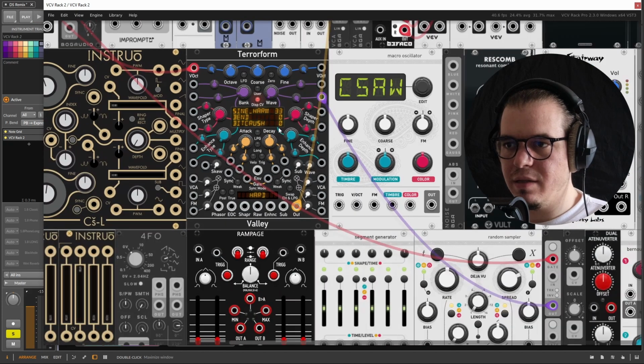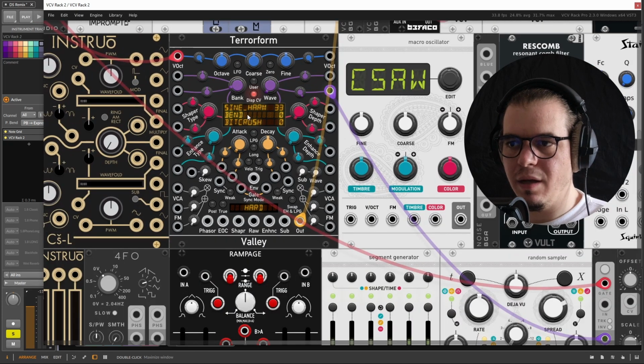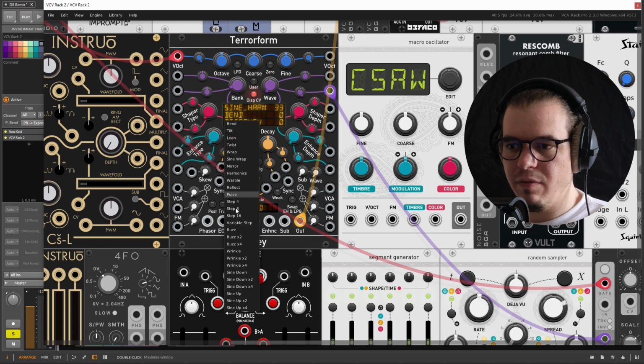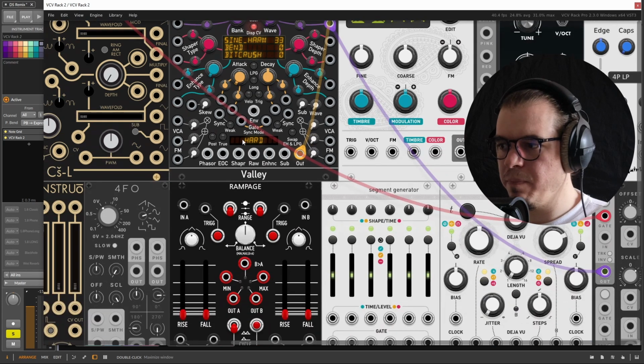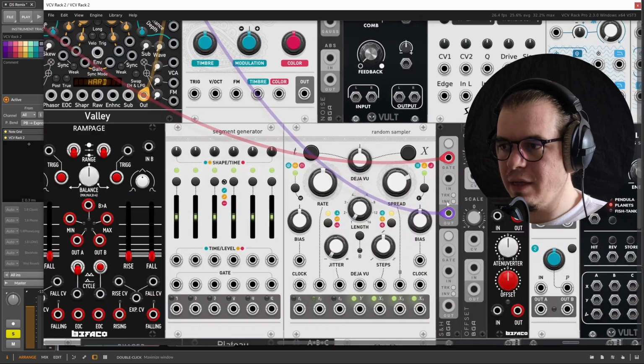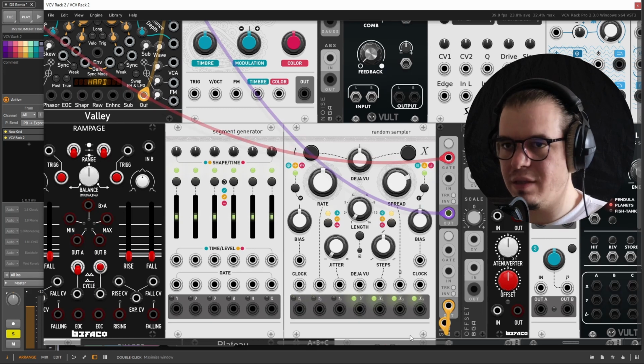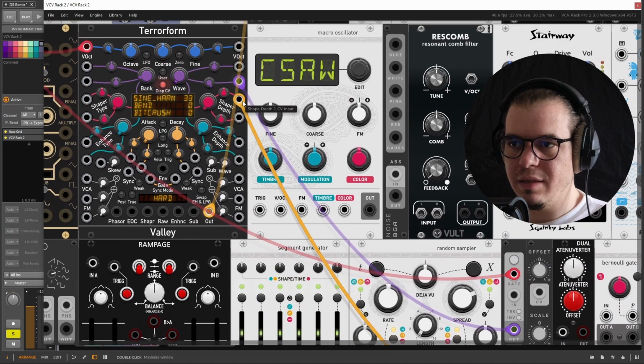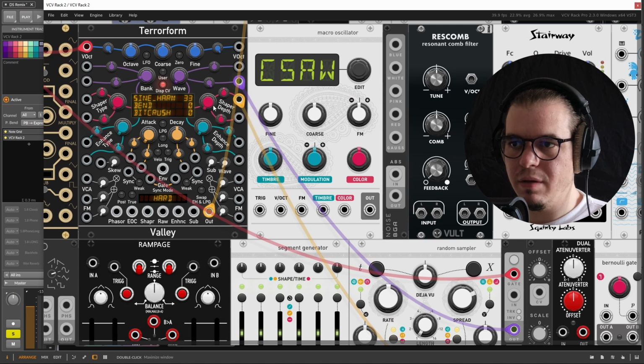Now let's make things interesting and start playing with the bend algorithm in here. As you can see, we have a lot of algorithms to play with, but I'll be playing with the first one, the bend one. So for that, I'll take the second output of this sample and hold module. So we have basically 2 sample and hold modules in one. So I'll take the second output, I'll send it to the shaper depth in here. I'll take it down a little bit.